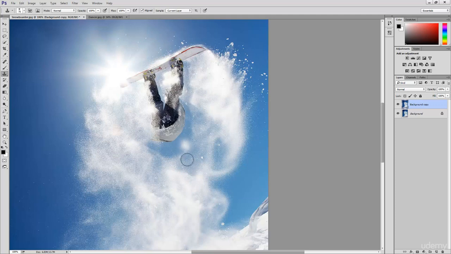I think I want to add some snow to this empty area under his body. I'll find another spot that might blend in well. And I'll press and hold the Alt key and then click to set my sample. Then I'll go back to the empty spot and try painting in some snow. Hey, not bad at all. I'm going to repeat this process of sampling and painting a few more times.